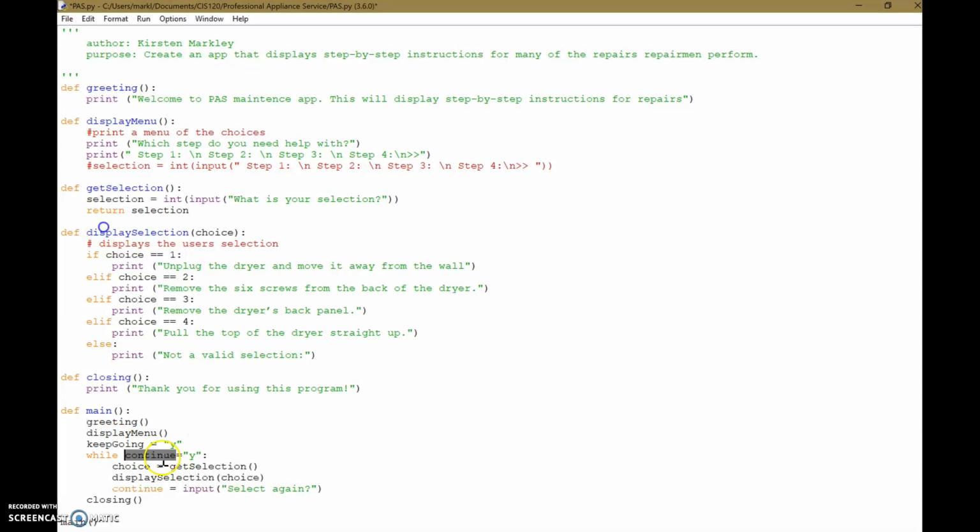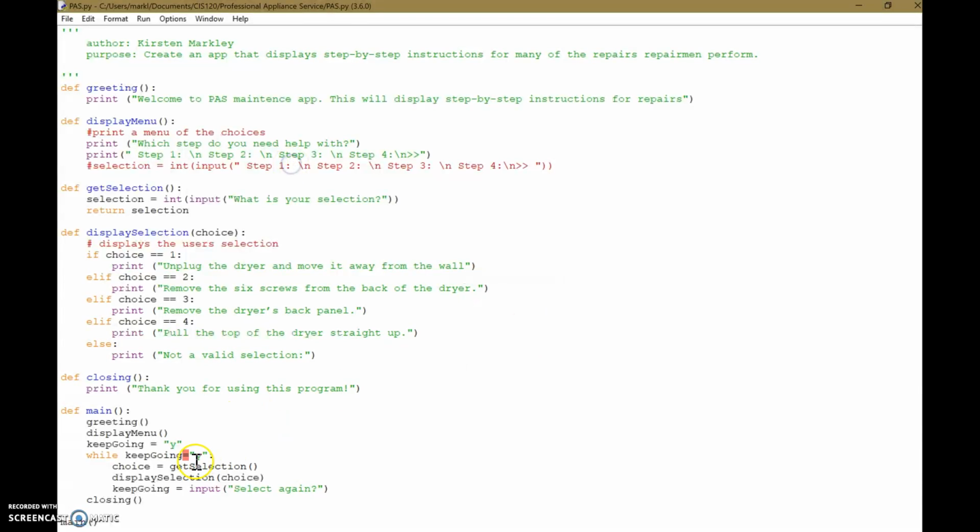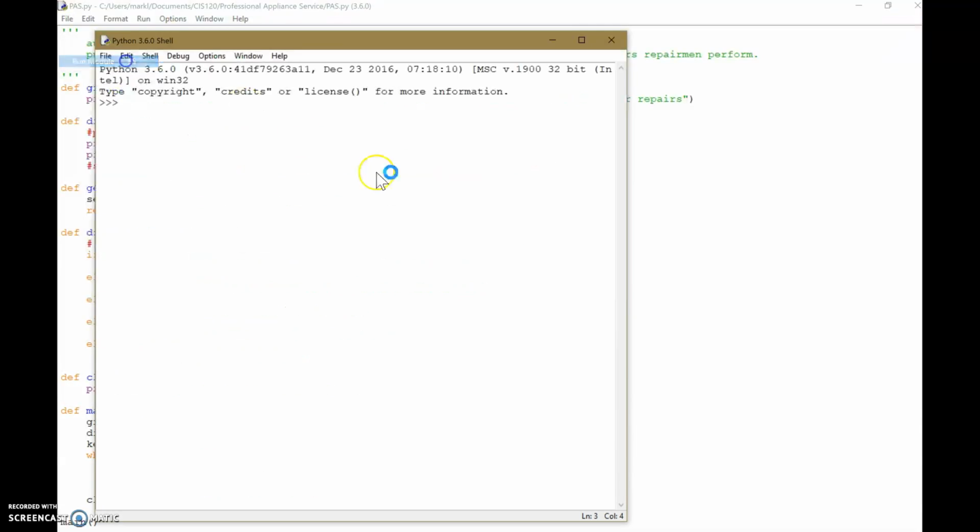Continue is a keyword that you can use to skip to the next iteration of a loop, and so it's not appropriate as a variable name there. So we'll use keep going. There we go. Okay, so let's try that. So don't use continue as a variable. And while I was talking, I made some syntax errors, so let's run through that.